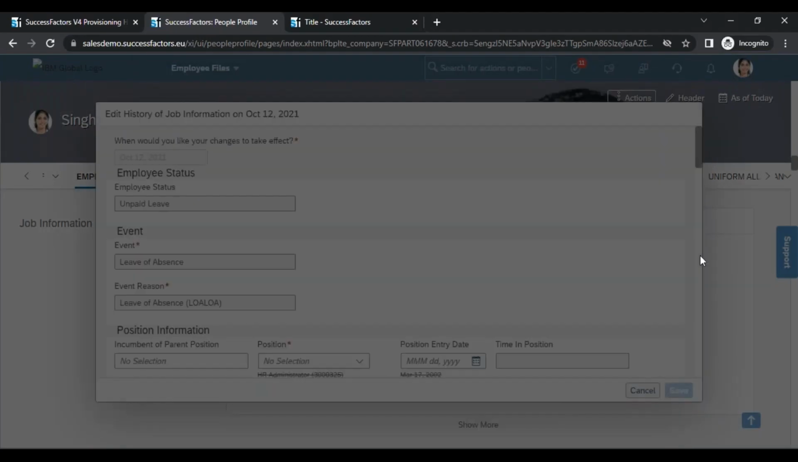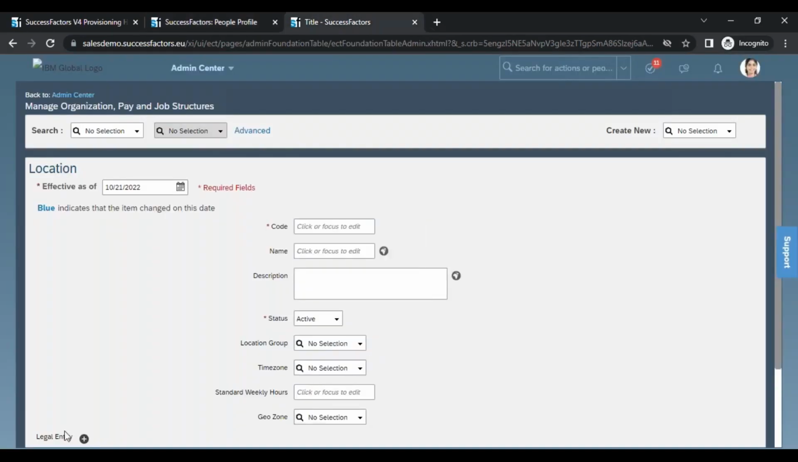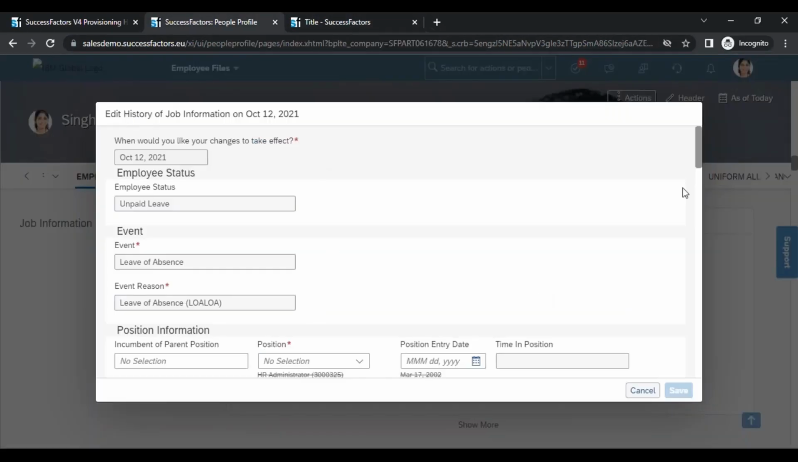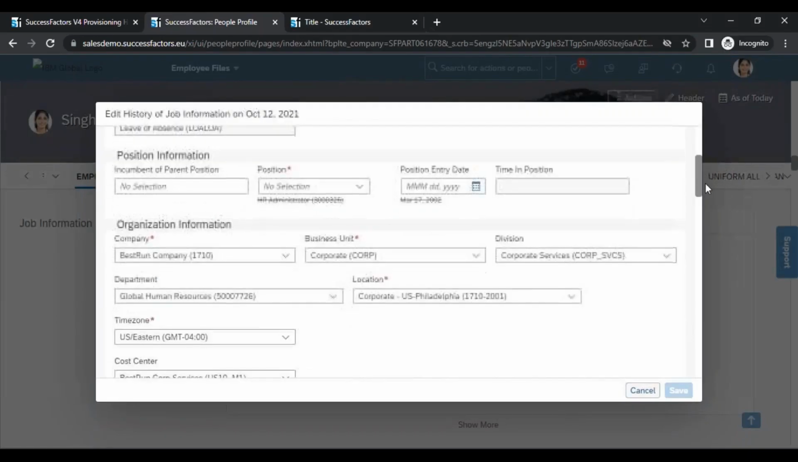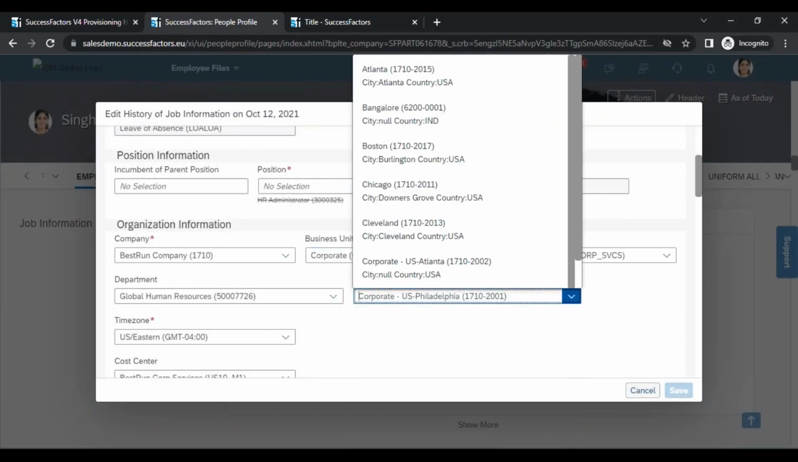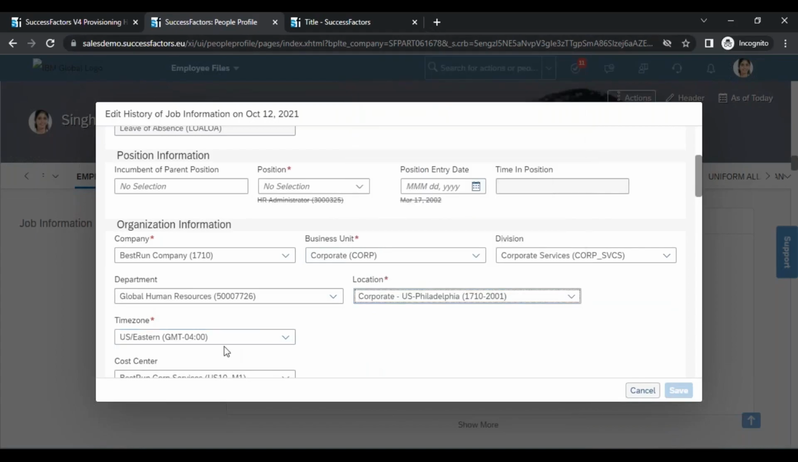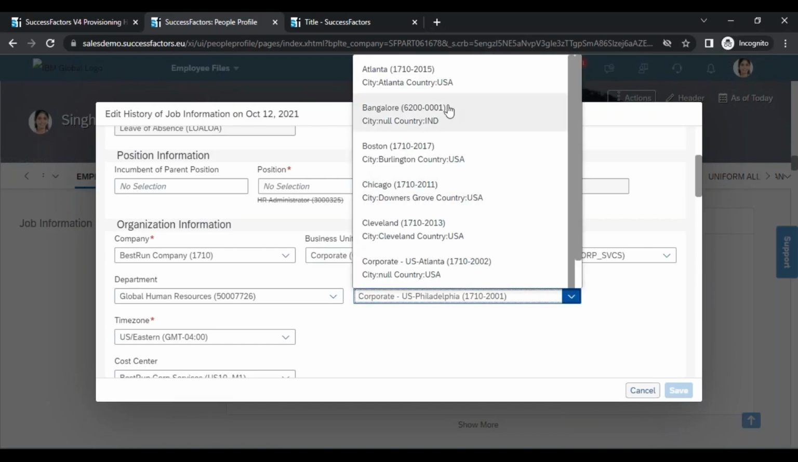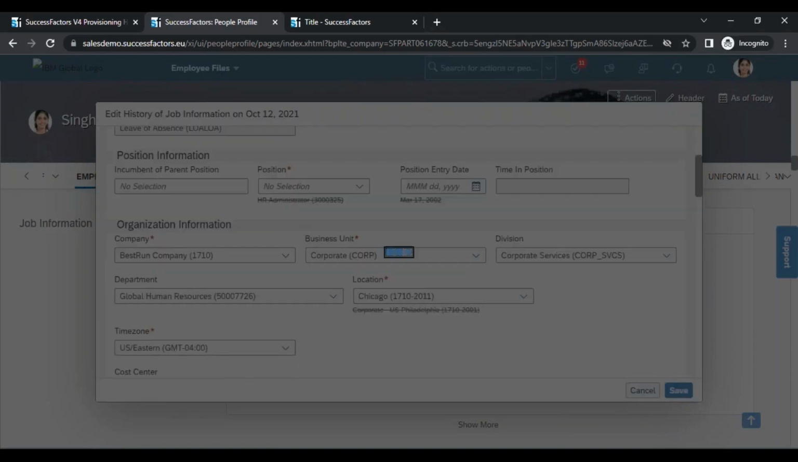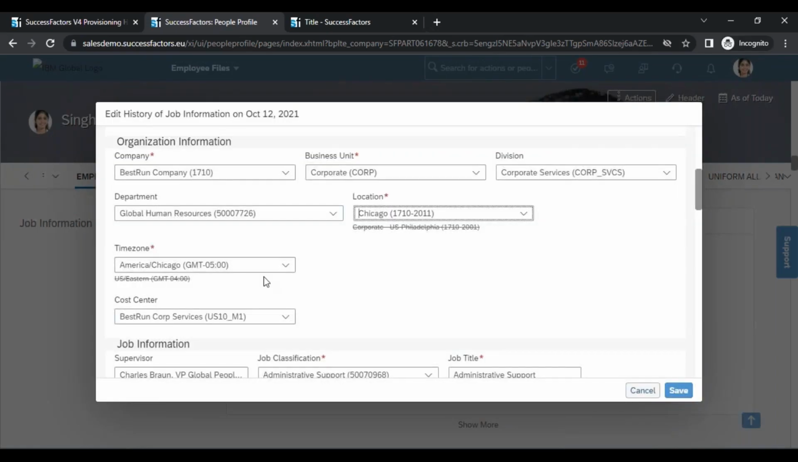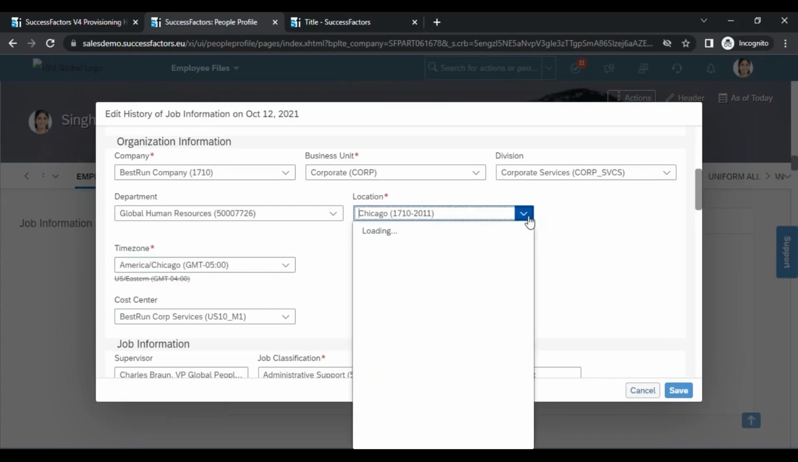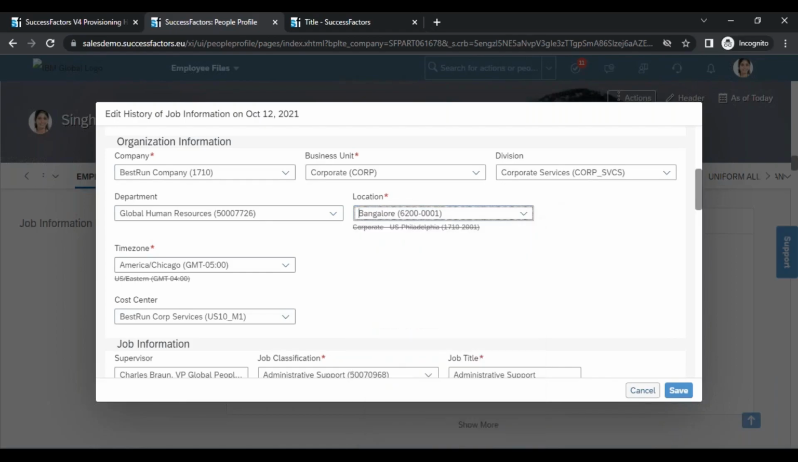Now location is linked to your company again. Here, location will be added to the company. So all the locations which are available for this company will show up in the drop down. Now, US Eastern time zone is for Philadelphia. So I'll select a different location. You select Chicago. The time zone is changed here, GMT minus 5 hours, which is 1 hour earlier. It is now Chicago. Now somebody must have created Bangalore also to show up for this company.